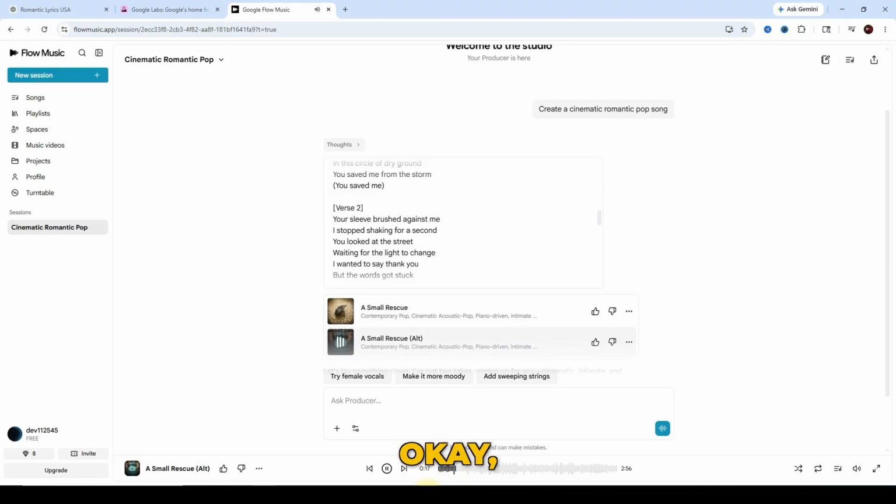I'm soaked through. Okay, so the song actually generated, but here's the catch. When you use super basic prompts, the quality is decent, not amazing. The real magic happens when you give it better direction. So now let's level this up using custom lyrics and a custom style.